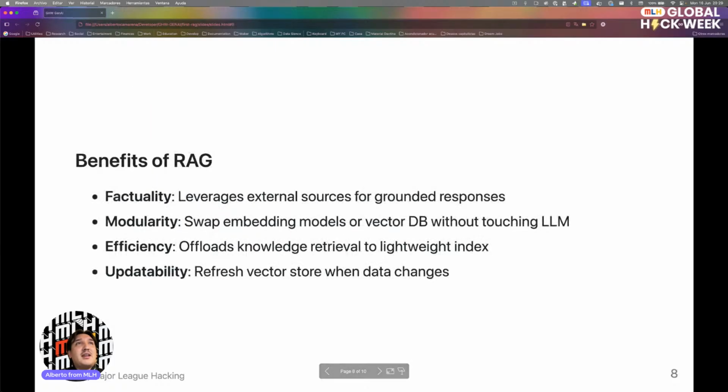So the benefits of RAG, if that's not clear: it's factuality. It leverages external sources for grounded responses. It has modularity. It swaps between models or vector databases without even touching the core of the large language model. It's very efficient. It offers a lot of knowledge in a very, very light way, thanks to the vector retrieval, right? And the final one, it's adaptability.